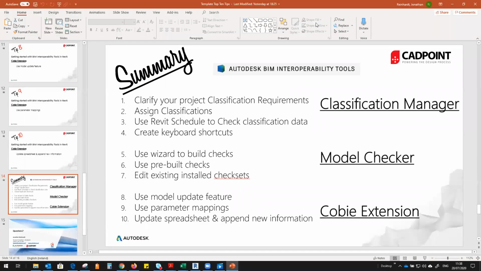Is there a way to feed a selection set of several elements in order to input the parameter values instead of going through each component one by one? So is there a mass selection tool? Can you import any Excel spreadsheets in there to bring your data in? You certainly can.